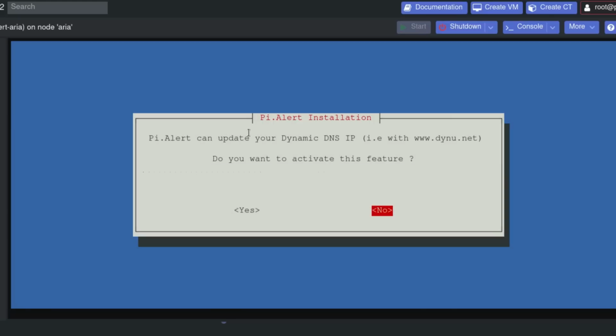Alright, once you put in your password and hit OK, it jumps to this next question which says Pi-alert can basically set up your dynamic DNS and update your dynamic DNS IP address. Do you want to set this up? In my case, I don't. I have something else that handles that for me, but if you're wanting to use dynamic DNS, then you could go ahead and try to set that up. I haven't done it, so I couldn't walk you through it, but just be aware that it does ask that.